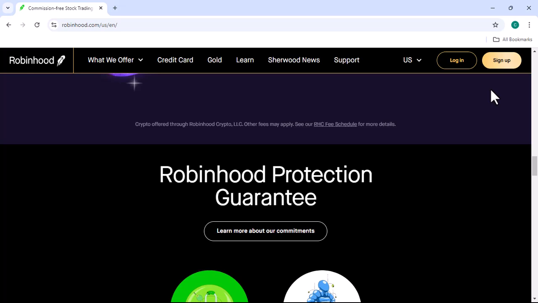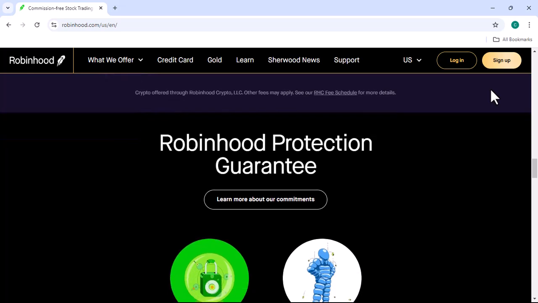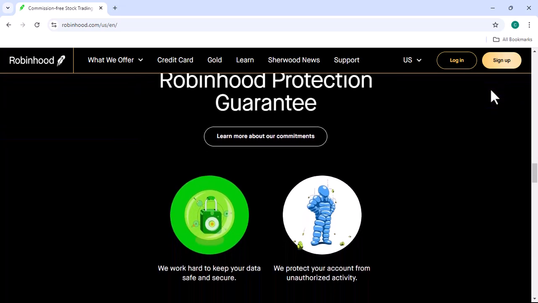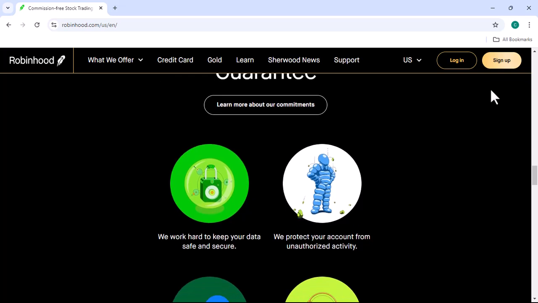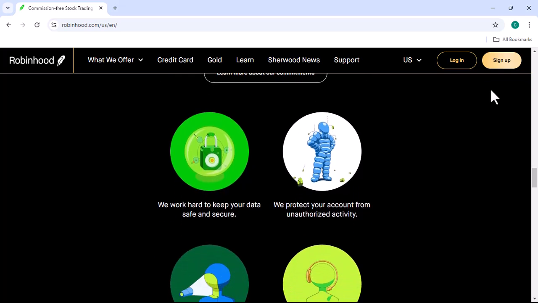Additional tips. Check for updates. Robinhood may update its tax document process from time to time. It's a good idea to check the app or website for any changes.